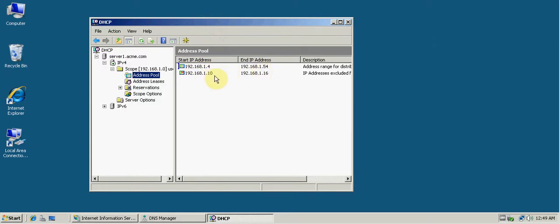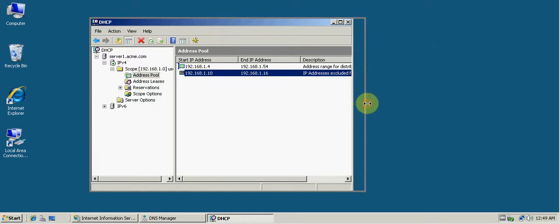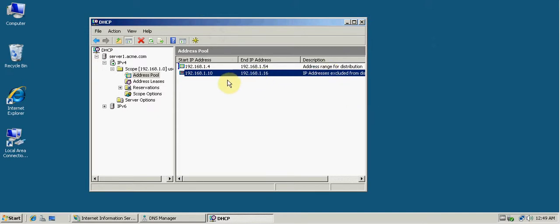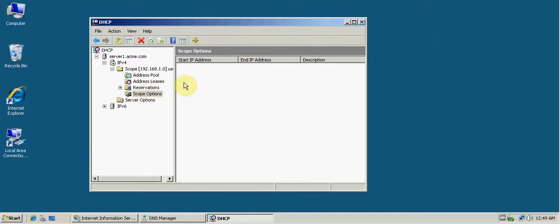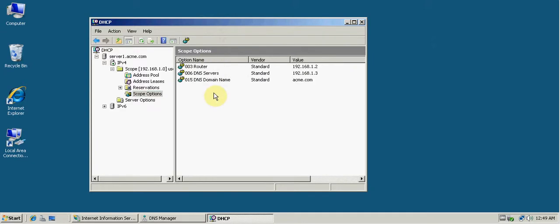I have excluded 6 addresses. This is for the server, so these are excluded from the network basically, so they cannot be used. And if I go to the scope options, we can see the router address is 192.168.1.3, the DNS server, which as I said is 192.168.1.3, and the domain name is acme.com.